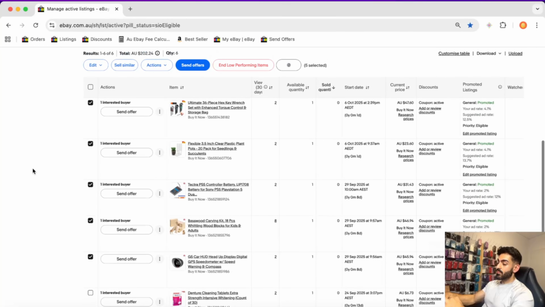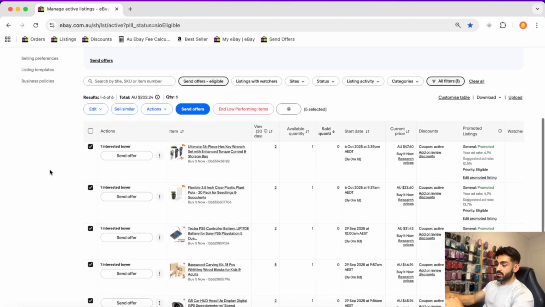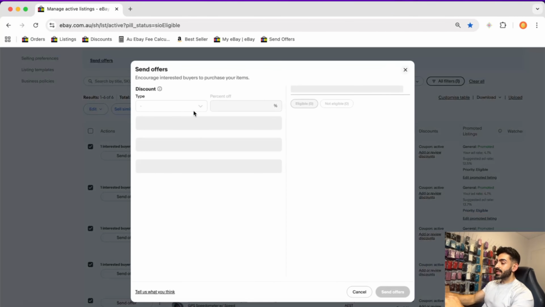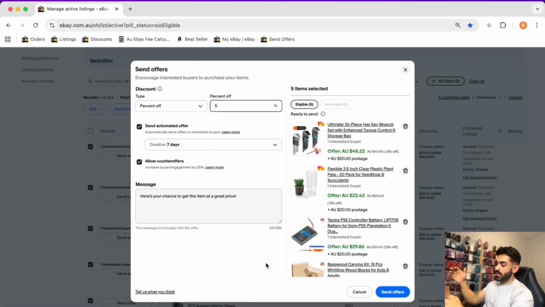As a general rule of thumb, any item with a price of more than $20, I like to send them an offer. Again, the minimum is 5%, you can send them a minimum of 5%. So I like to always go with the minimum.